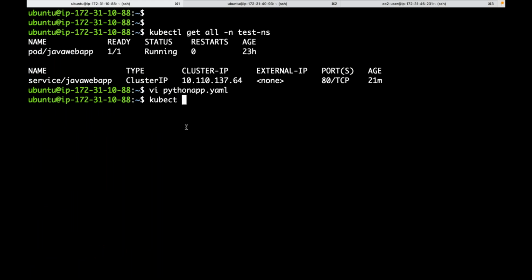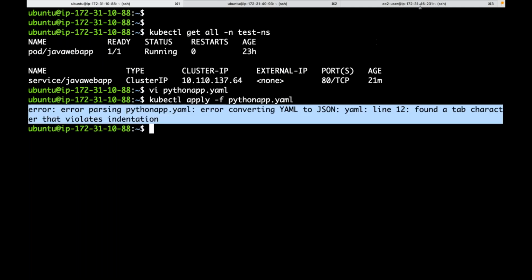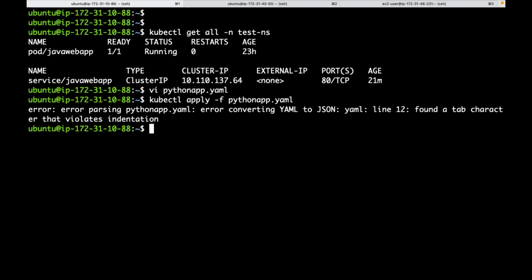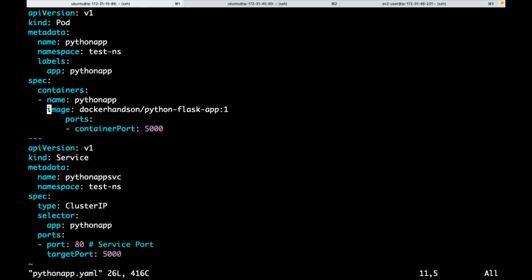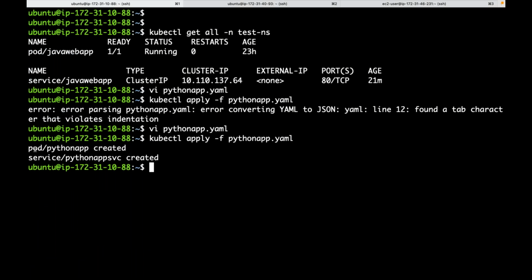Let me apply. kubectl apply -f. There is an indentation problem. Line number 12. Here, do you have some problem? Indentation here, here. So let me correct that. Now, did I get the output? Pod is created, service is created.